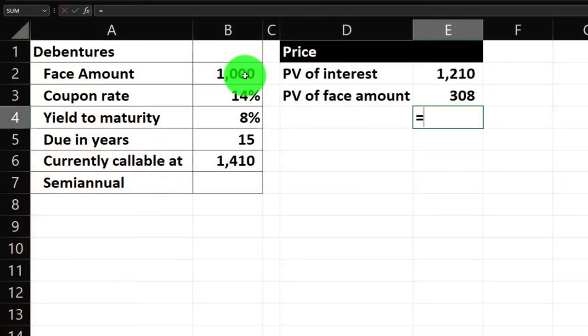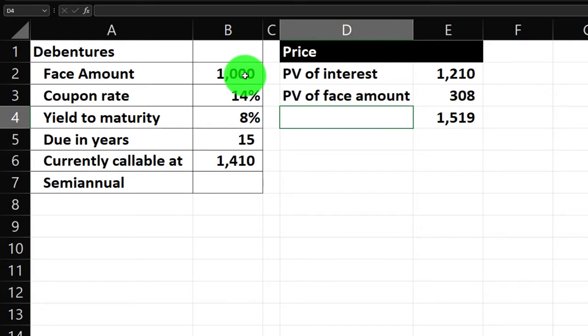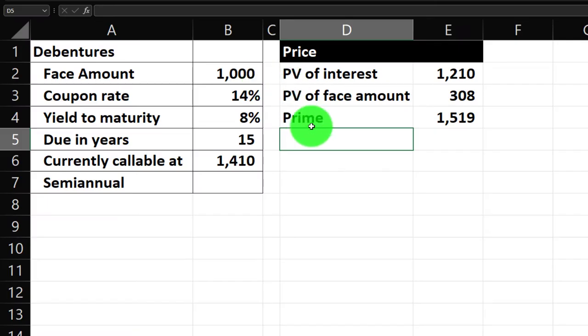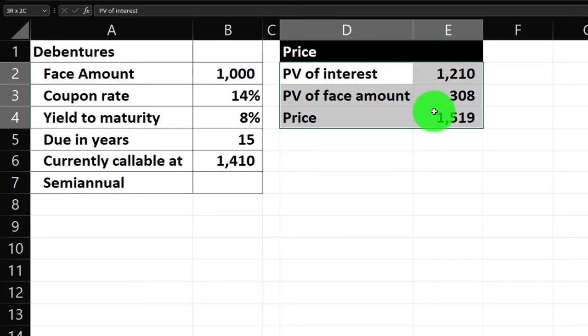Equals the S-U-M. Sum! Give me an S. Give me a U. Give me an M. Sum! Sum, let's go! That's not how you spell prime. Anyways, we're gonna make this black.